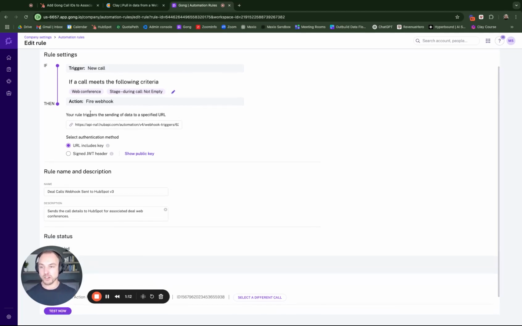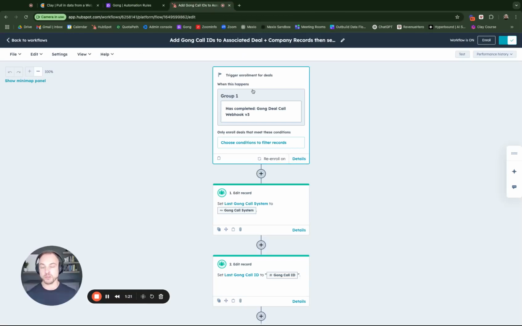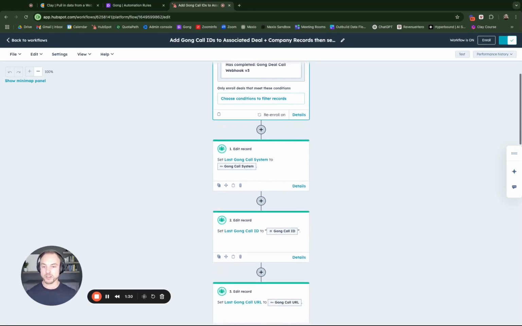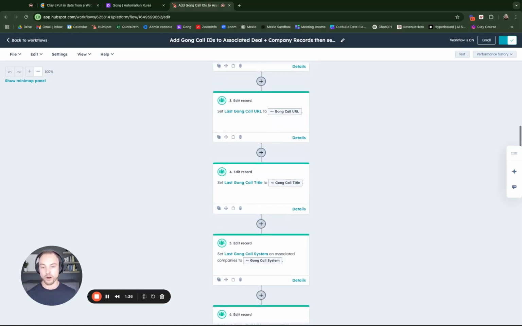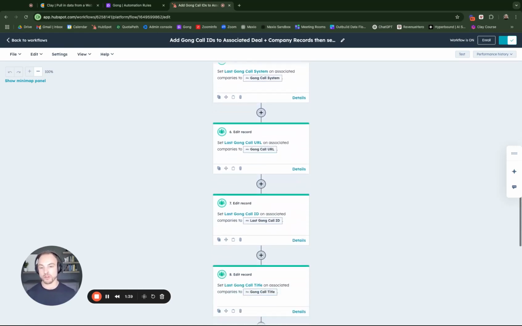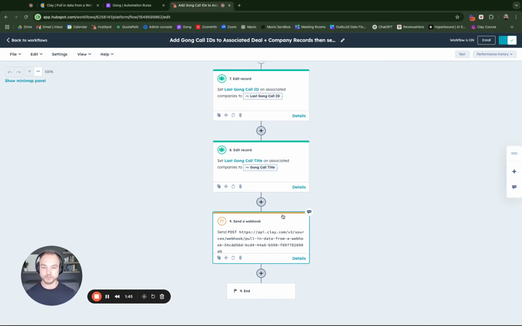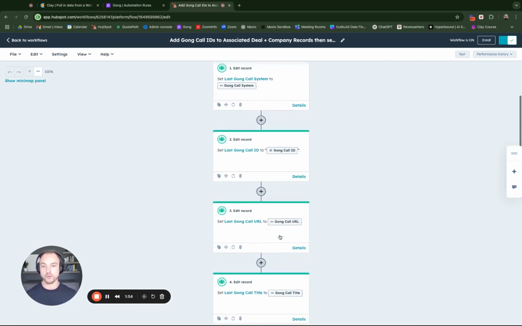So whenever a call meets these criteria, we're going to package all that data and fire it to this HubSpot specific URL. On the HubSpot side, we have a workflow that's set up to actually receive the information from the Gong webhook. This has just been configured to extract some of the pieces of data from the webhook. Specifically, we're looking at things like the last Gong call system, call ID, of course, call URL, call title, and then I'm just syncing that information over to the associated company as well, because this is happening on the deal record. So once we package up all that information, we're going to send a webhook over to Clay so that we can start to play with the data. That is the last step of this workflow, a post request over to Clay.